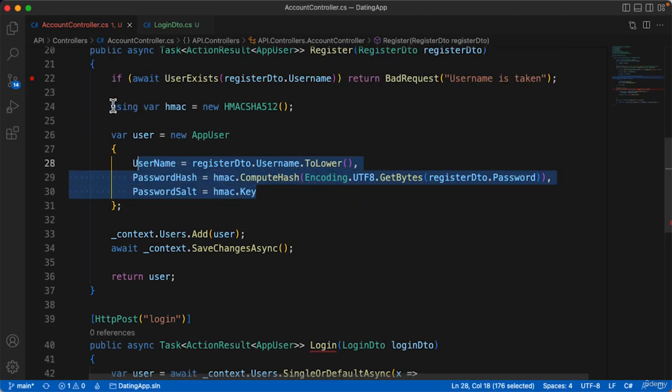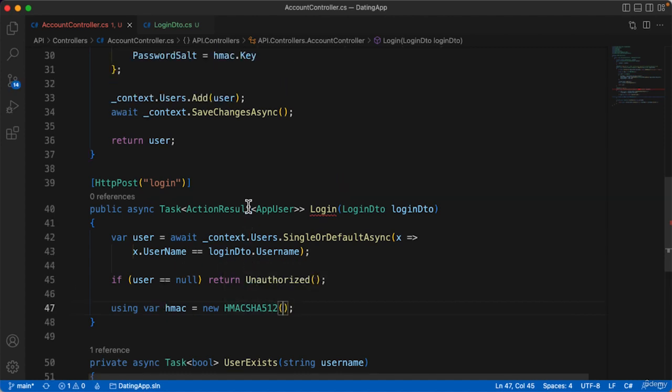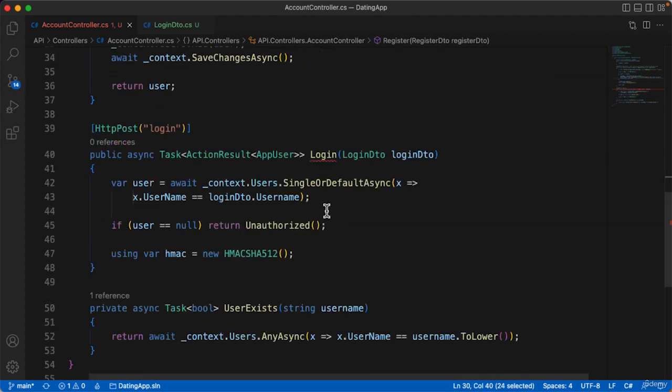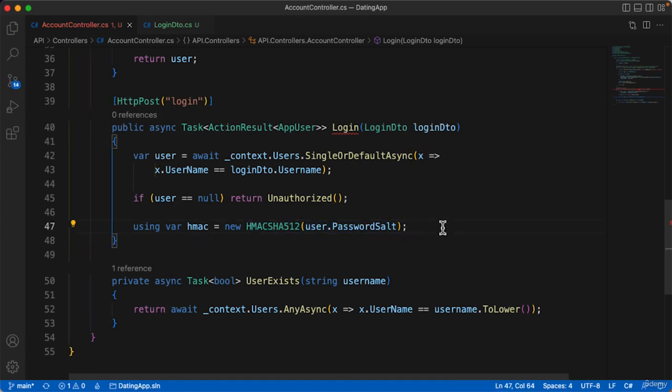So the difference between this one, we're going to use the same line of code effectively, and this time we're going to use the key that was generated that's saved into our database to get the exact same hashing algorithm that was used when we passed in the same password. So in this case, we need to specify user.PasswordSalt as the HMAC key, and then if the password is the same, then our hashing algorithm is going to be absolutely identical. And then in order to check if the user's entered a valid password, we just need to compare the two results.